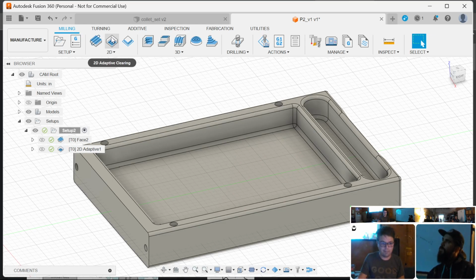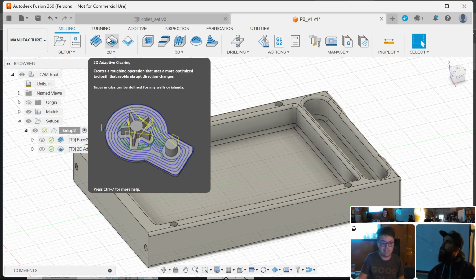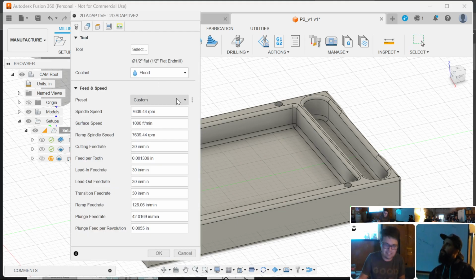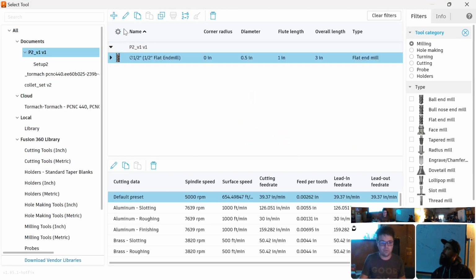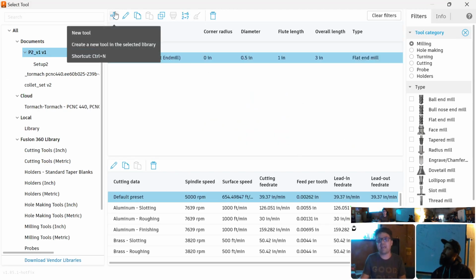So we're going to do one more operation now that's also going to be a 2D adaptive clearing, although it probably doesn't need to be. I could probably get away with something else. We're going to select a different tool, and this time we're going to go through the manual tool creation window so you guys can see what it's like to create a tool from scratch.